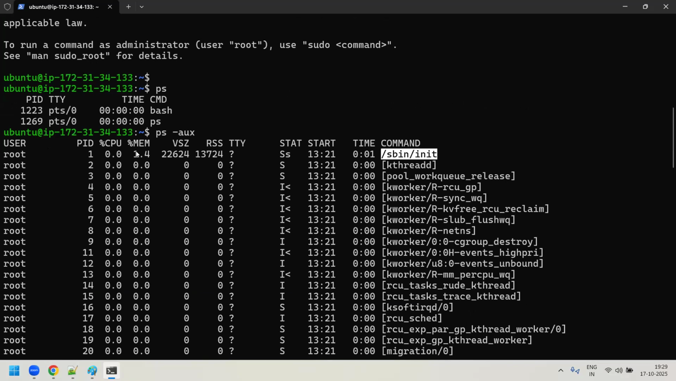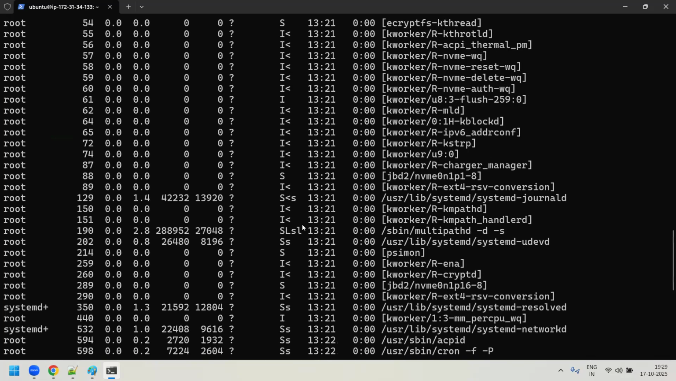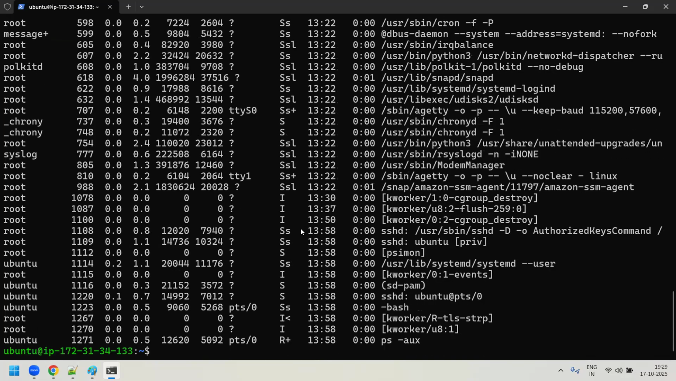You can see the PID, the CPU percentage which is allocated, the memory allocated, the virtual memory allocated, in which terminal it is running, the statistical information, when it started, and how much time it is taking. You will get all this information in the ps aux command. So this is a very good command, guys. We will be going through this command in detail.